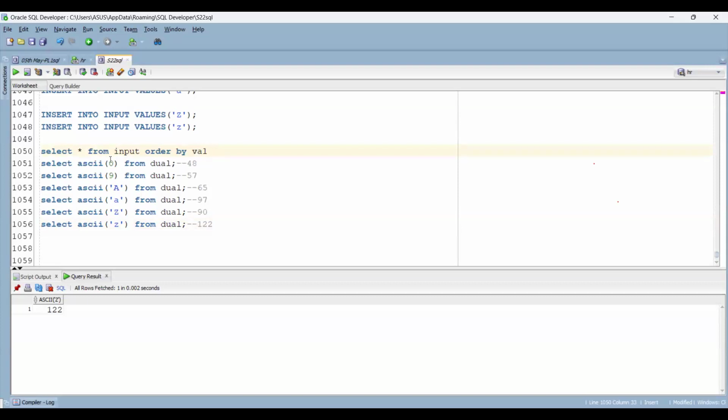We are thinking that it is sorting based on 0, 9, uppercase A, lowercase a. No, it sorts based on the ASCII value. So now check the ASCII value: 48, 57, 65, 97, 90, 122. If you're sorting in ascending order, which ASCII value will you keep at the top? 0. 48. 48 means 0, right? Okay. Then after 48, 57, that is 9.